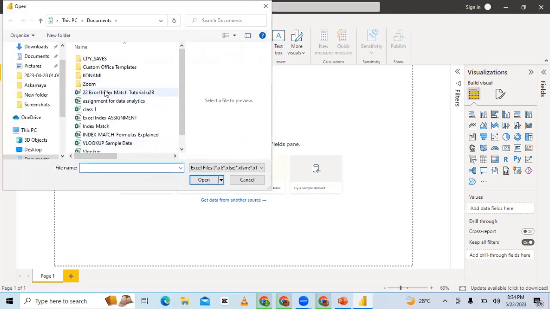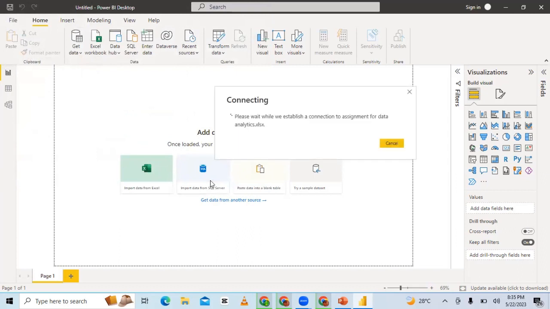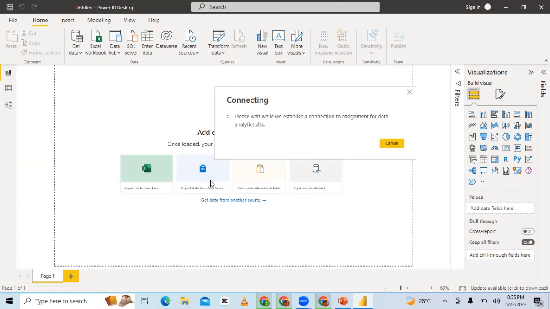Now we can see the different Excel files that you have. You can just select one, but I'm going to look for a better one to select. Select this, then click on Open. Let's wait. Please wait, connecting. Wait while we establish a connection to assignments for data analytics. I think this is one of the assignments I downloaded.